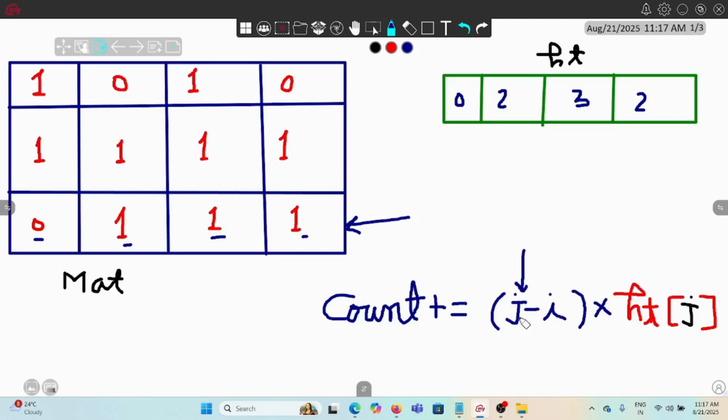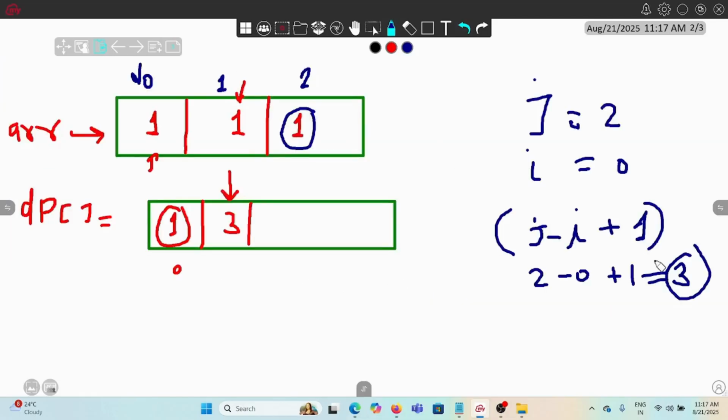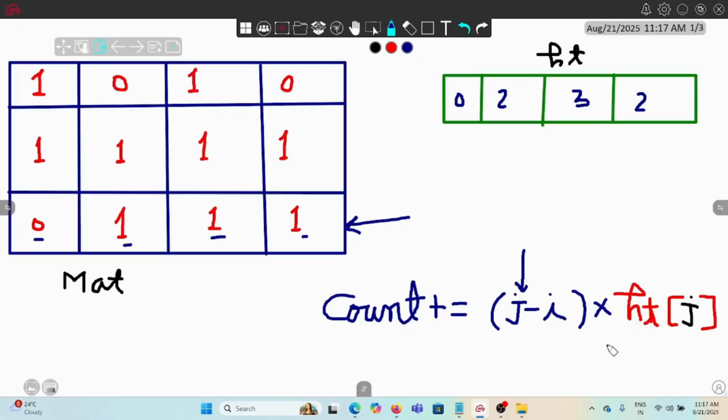Now you would have a question that here I am using j minus i, but in this example I was saying that this would be j minus i plus 1. Why this? Definitely you should have this question, and I will tell you why here it is j minus i. This i is basically not the start point, but the point where the height is smaller, the left smaller height.